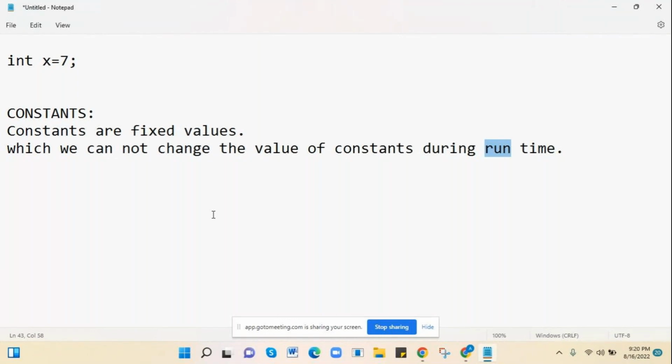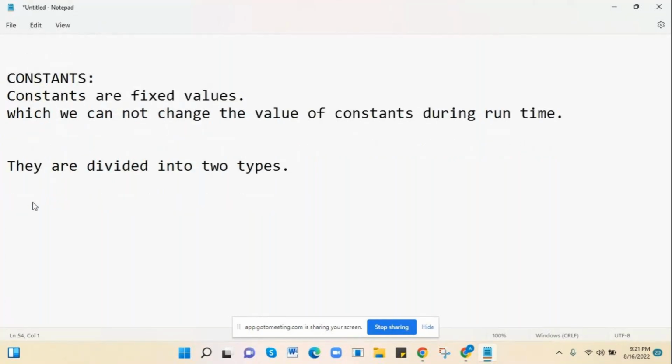here we have two types of constants. These constants are divided into two types. What is actually a constant? It is a fixed value. You can never change the value of that constant. If you declare any variable as a constant, then we cannot change that value.